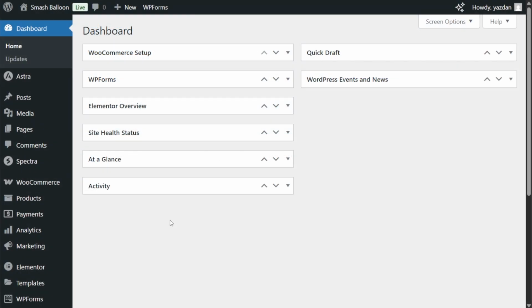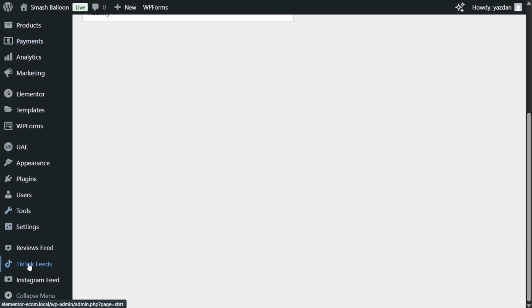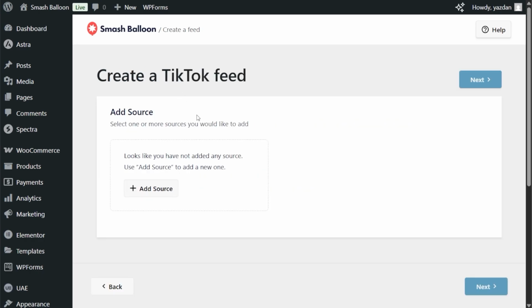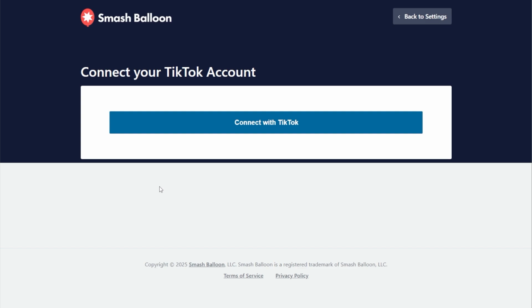For this demonstration, I've already installed TikTok Feed Pro ahead of time. Once installed, you'll find it inside your WordPress dashboard over here, TikTok Feeds. Go ahead and click on that, and to create our TikTok feed, click on Add New. And for the first step, we'll have to connect our TikTok account. So click on Add Source, then click on Connect with TikTok.